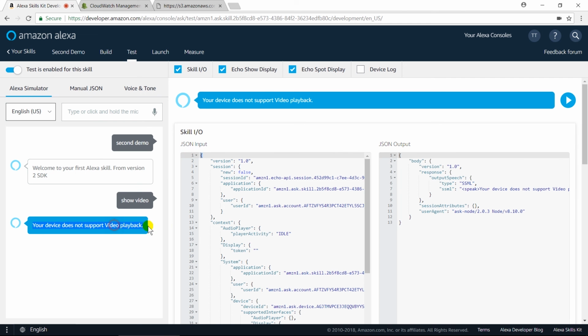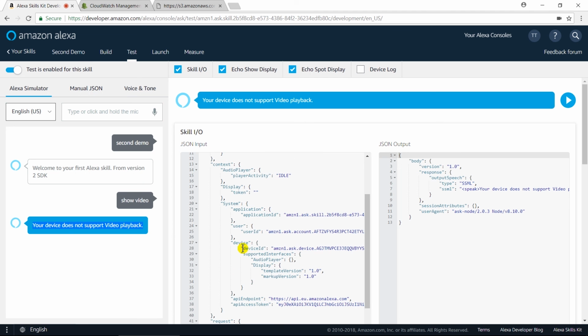However, we got the message that the device does not support it. The reason for this is that the request object does not contain the video app property in supported interfaces, even after enabling it. So we must test it on Echo Show or Spot. I have only an Echo Dot, so I will be unable to show you on a device.